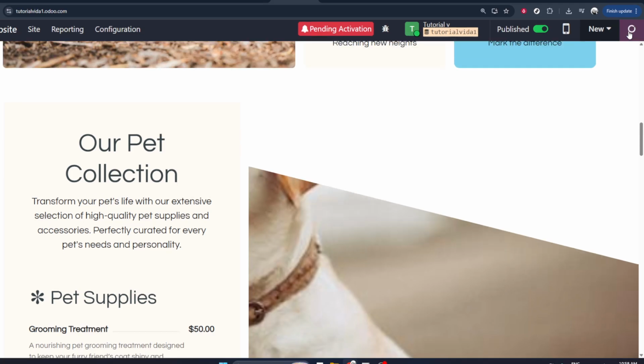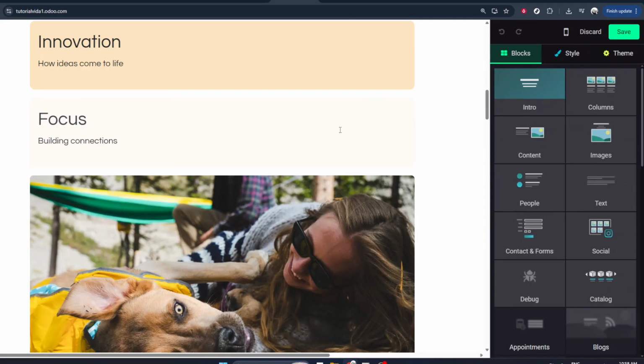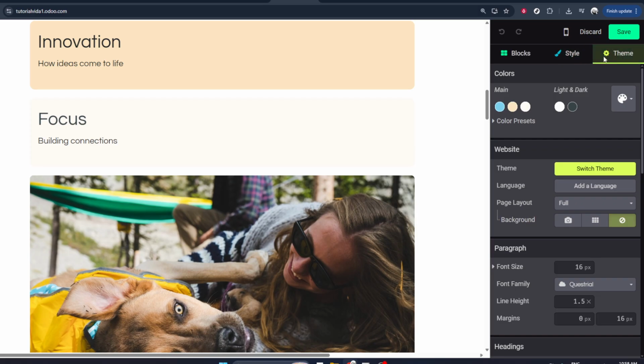Next, look for the Edit button on the page. It's usually at the top right of the screen. Click on Edit to enter website editing mode. When you're in editing mode, your page will highlight different sections and you'll see more options appear along the side or at the top. From there, find and click on the theme option.